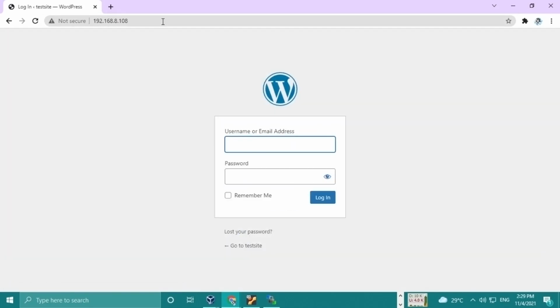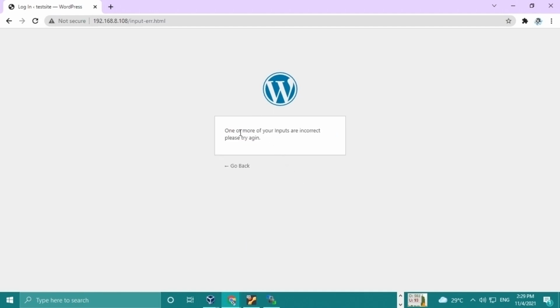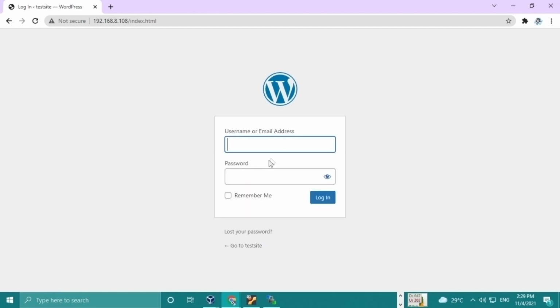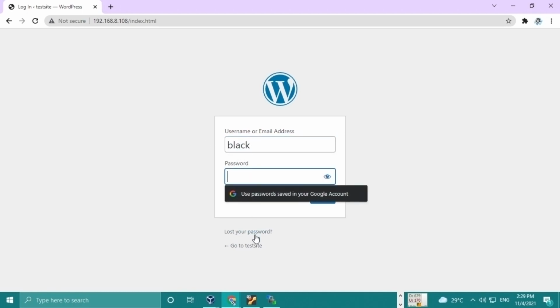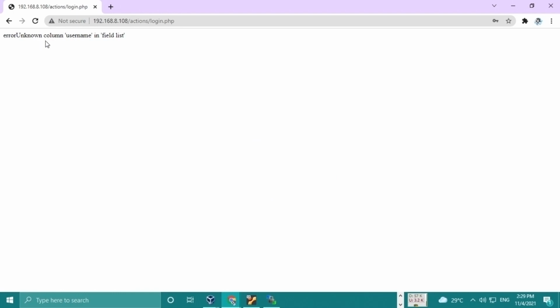Okay. Now let's open our browser and type the IP address here, 192.168.8.108. Okay, now it looks like it's working. Let's keep this empty and try to login. One or more of your inputs are incorrect. This is the expected result. Let's try black, 1234 at 1234.